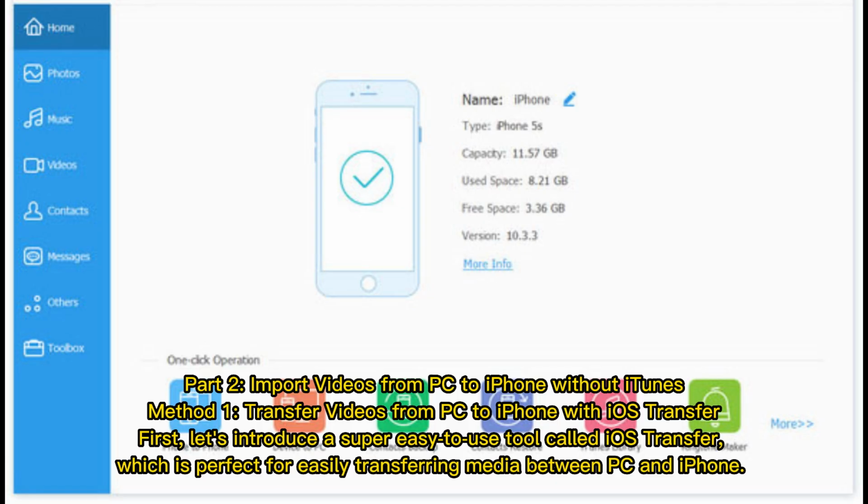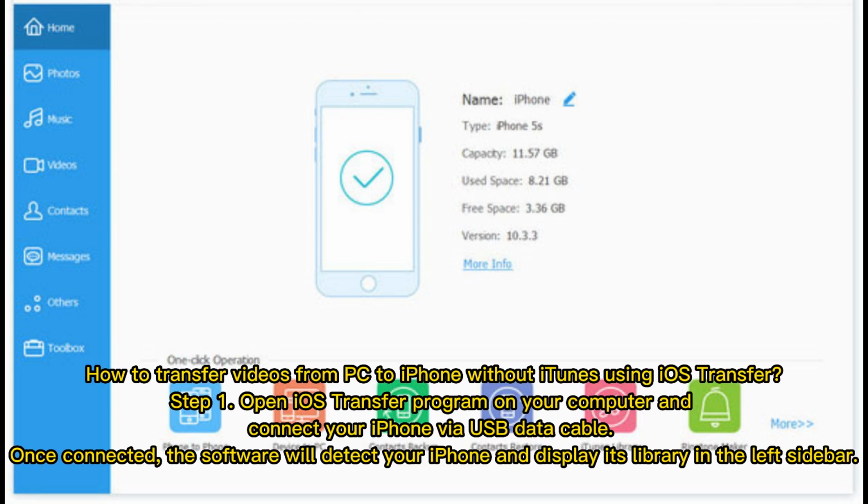Part 2. Import videos from PC to iPhone without iTunes. Method 1. Transfer videos from PC to iPhone with iOS Transfer. First, let's introduce a super easy to use tool called iOS Transfer, which is perfect for easily transferring media between PC and iPhone. How to transfer videos from PC to iPhone without iTunes using iOS Transfer.